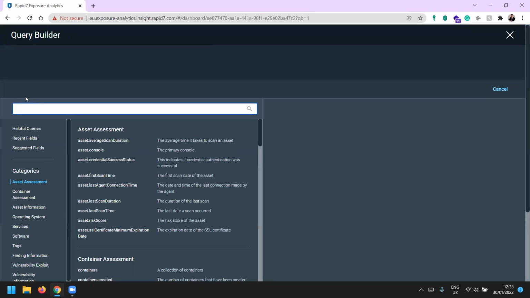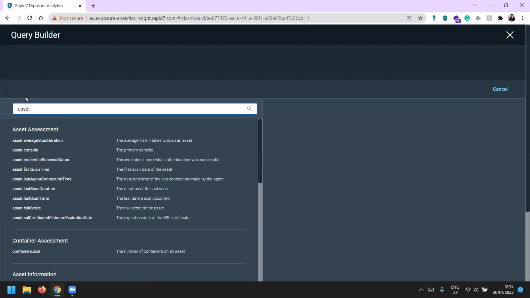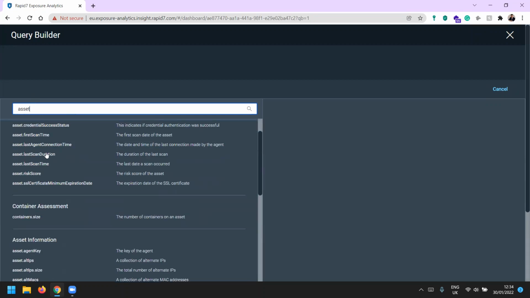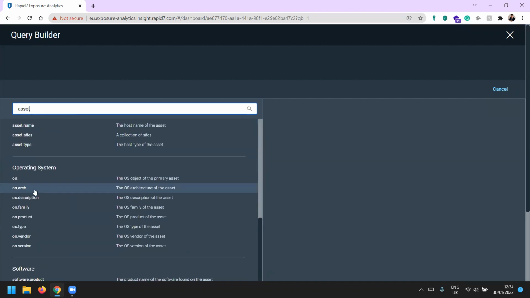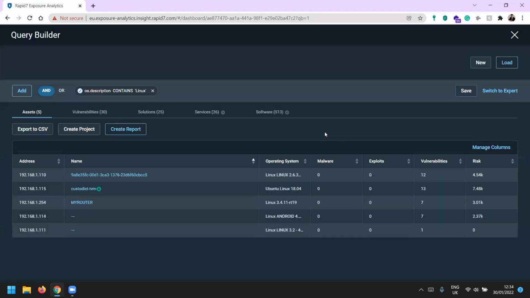So how do I know what is a Linux operating system? I'm going to query for operating system, asset information, OS, okay. So OS description contains Linux. Obviously, there are always multiple ways to do the same thing. Just keep that in mind.